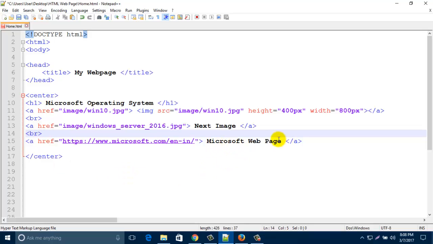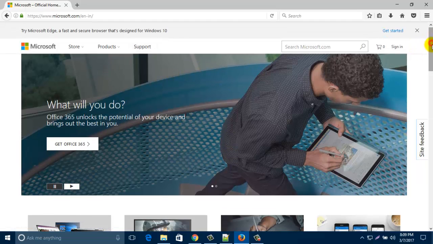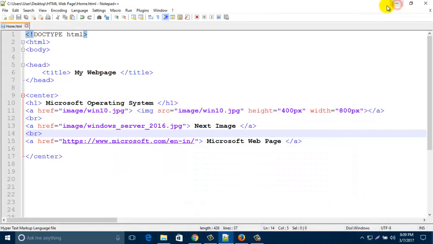Now save this page and refresh this page. It will come here as Microsoft web page. If you click this link, it will show you that Microsoft home page, but your internet should be connected.